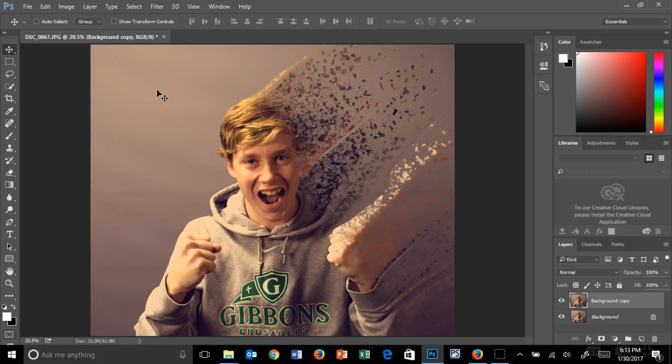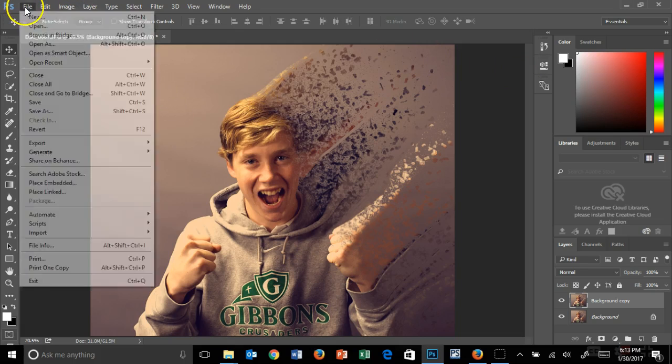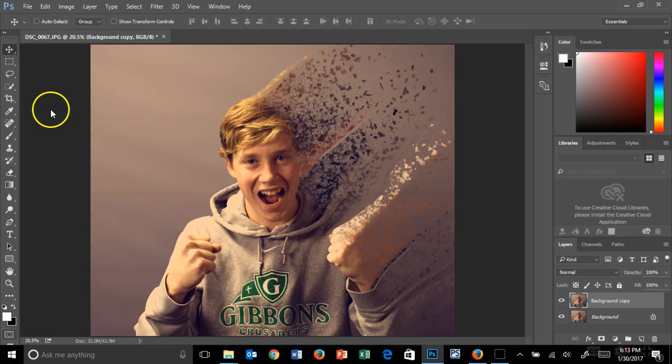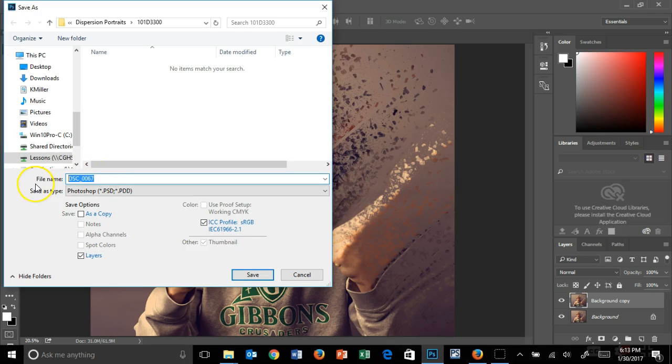So save the final image too. Go back, go to File, Save As, and then save this one as finished. You could say finished dispersion or final. Final's probably better. Final Dispersion. Okay, and then you're going to save both the working and the final in the dispersion tutorial folder that I'm going to have you save those in.